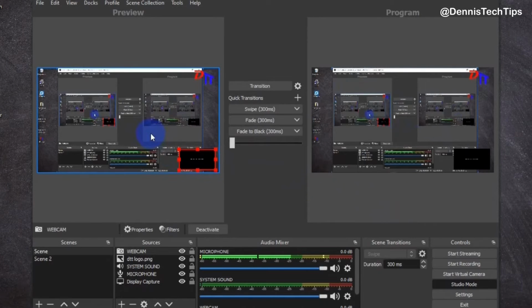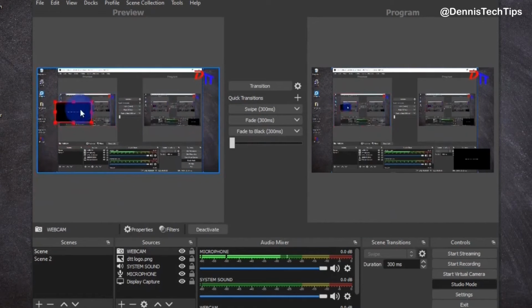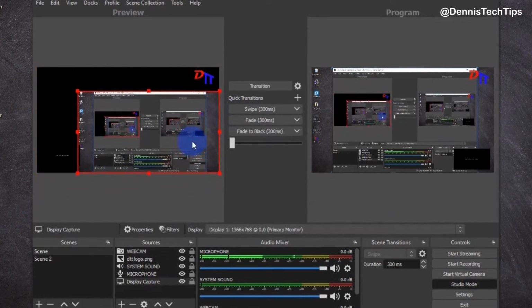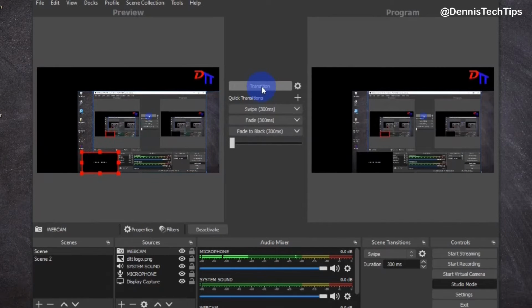While the Preview section is more like the behind the scenes. So whatever changes I make on my scene right here, my audience will not see it. At least not until I hit this transition button right here in the middle. Now you see the changes I made here have been reflected in the Program section. So that's it. That is how to use OBS.